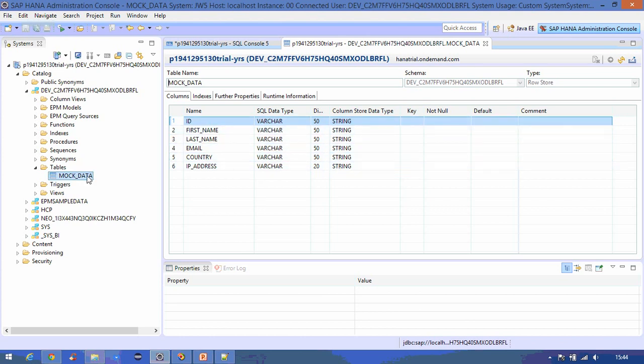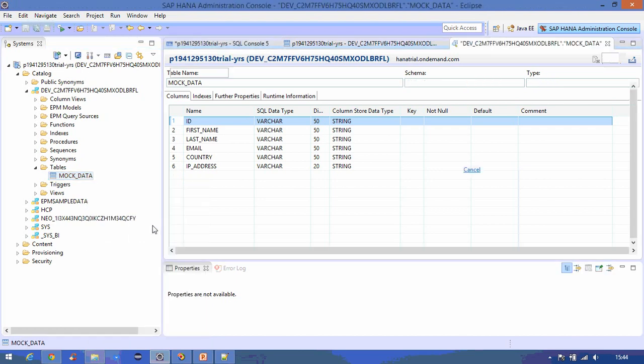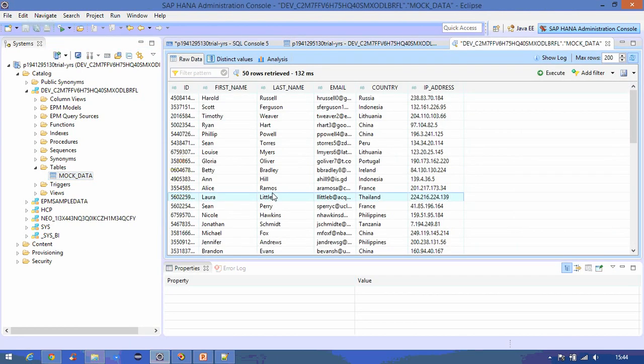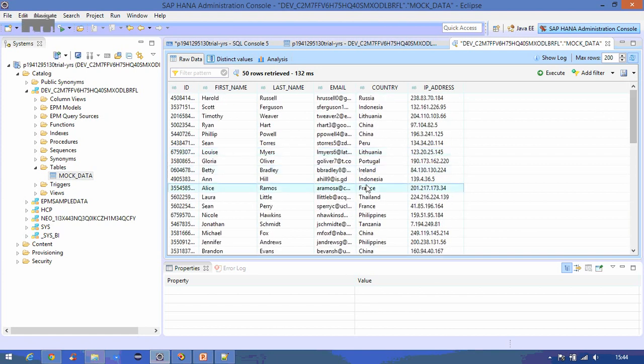If I right click on mock data and select open data preview, HANA will normally select the top 200 rows of data whenever you do a data preview. I've only put 50 in it, so it's going to pull them all back. But you can see that the data's in there and it's been inserted. So there you go. That was creating a table and uploading some sample data into the HANA database.